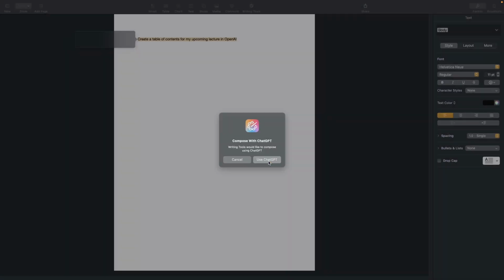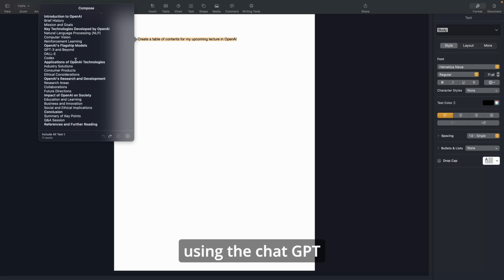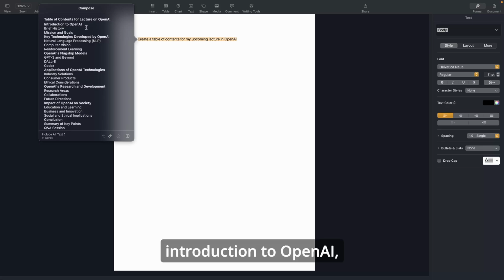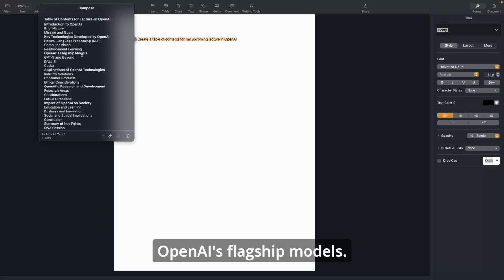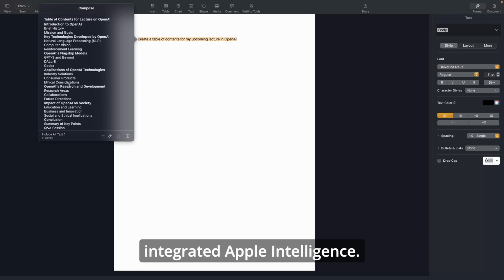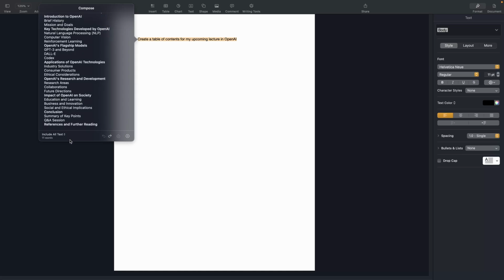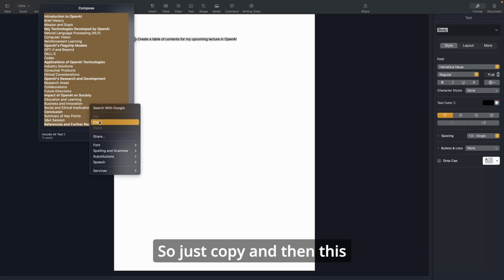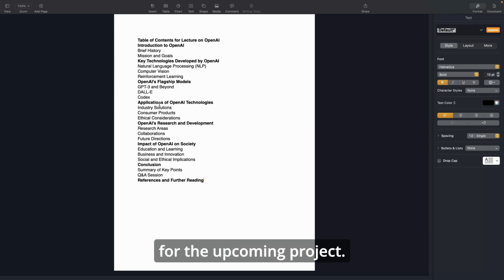Compose with ChatGPT. Use ChatGPT. It has actually created a table of content using the ChatGPT extension that we just installed. Table of content for lecture on OpenAI: introduction to OpenAI, key technologies developed by OpenAI, OpenAI's flagship models. You can see how easy it is to use the integrated Apple Intelligence. To add this to your Word document or to your Pages, you can just highlight this and just copy that into my document. So just copy, and then this will be my table of content for the upcoming project.